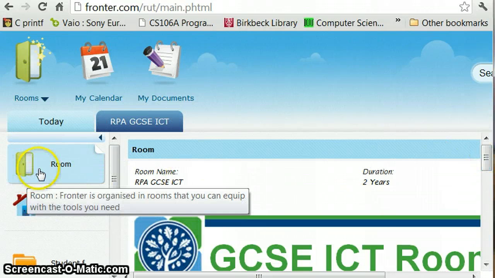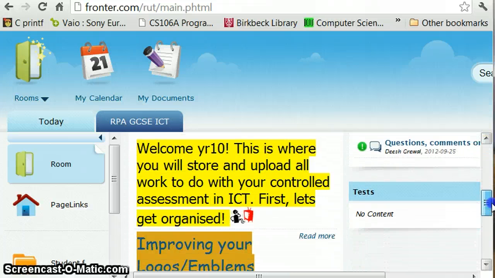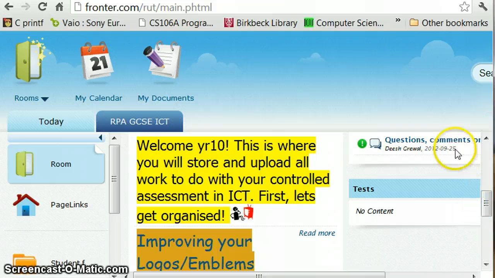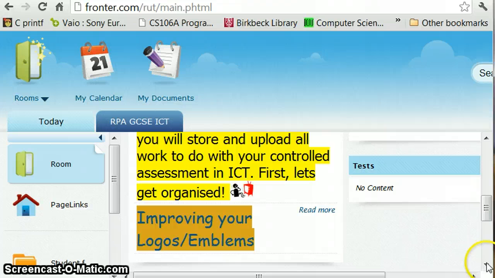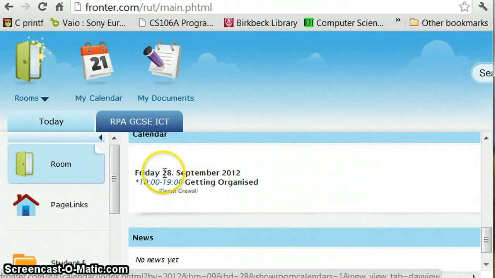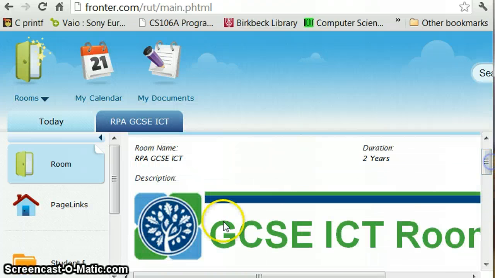So let me show you the very first page and the sorts of things that you need to be aware of. Firstly, we'll see any messages appearing here, and then we'll have any discussion contributions at the top. If we're going to set you a test, that will appear in this particular box, and then you'll see some calendar information at the bottom, and this will give you an idea of upcoming appointments, and in particular it will tell you which lessons will be controlled assessment lessons and how long you'll have on your controlled assessment.